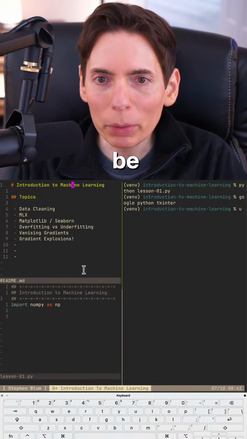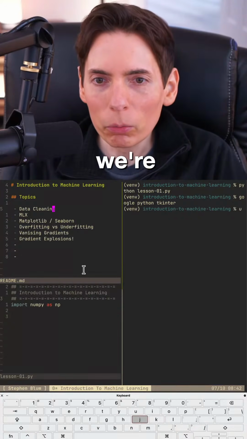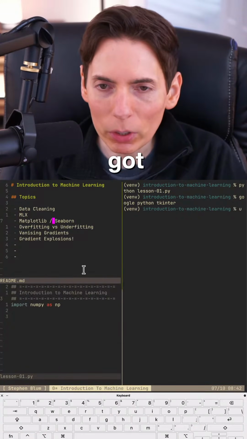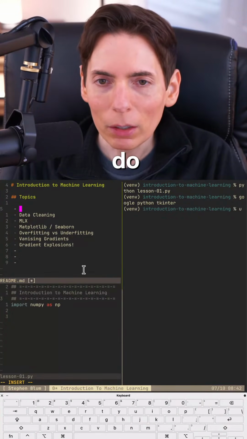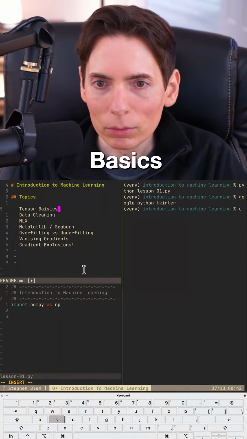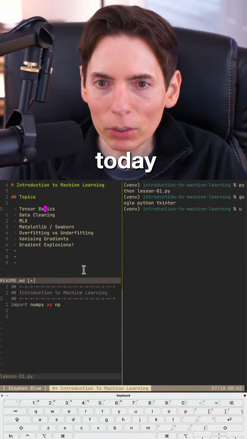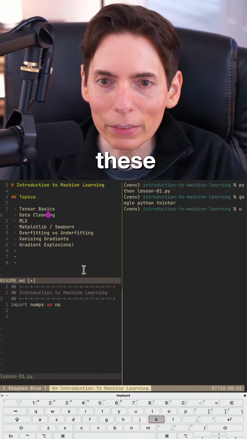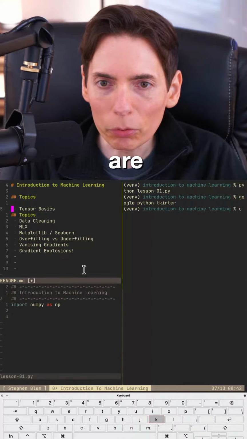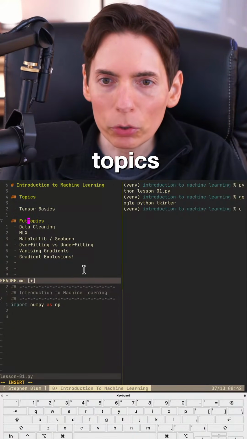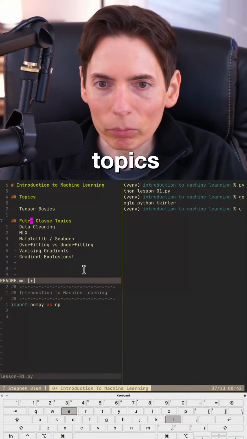All right, so this will be our topics. We have a lot more topics in this, though. We've got a lot more. So we're going to do tensor basics. This is what we're going to start with today. We're going to do tensor basics today. Here we go. And then these are future ideas. These are future topics. Future class topics.